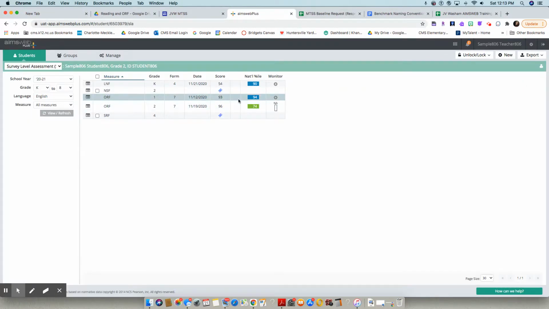All right, so if I go to view and refresh, I should be able to see, and maybe it was there previously, letter naming fluency on 1121, and the child scored 54, and this was the 90th percentile. All right, so that obviously isn't an area that needs to be worked on for this student. So that is how you would give a survey level assessment or baseline a student.